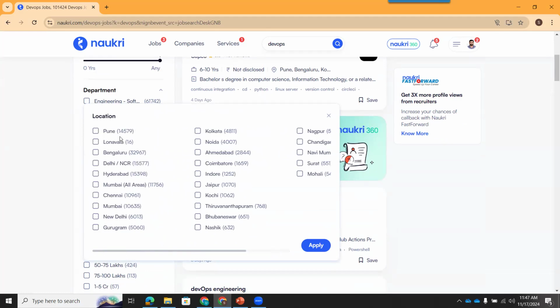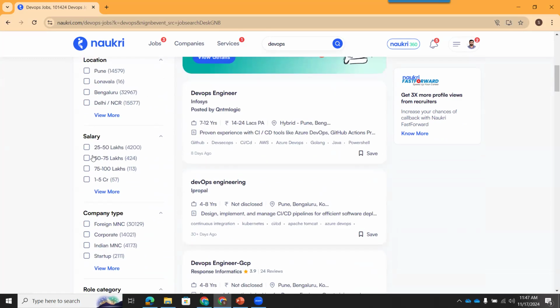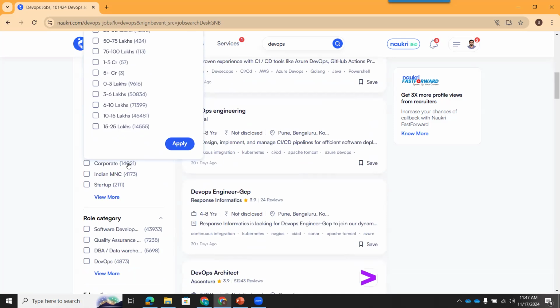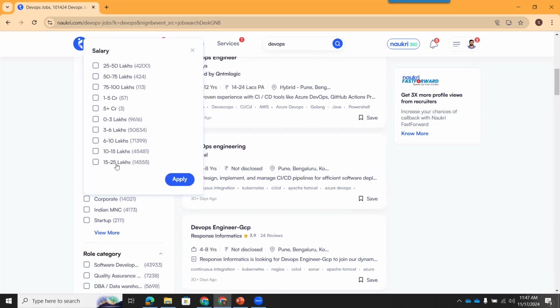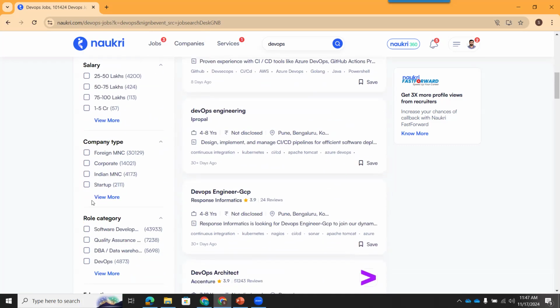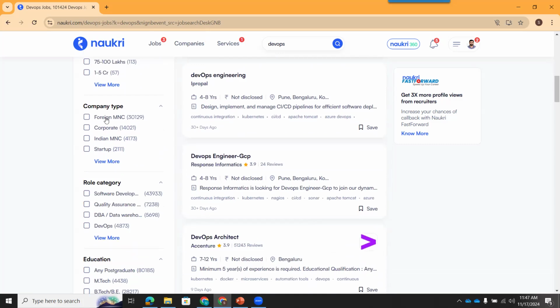And you can see the number of openings. If you think of Pune, there are 14,579 openings. If you think of Bengaluru, there are 32,967 openings. You can also see the packages they are offering. Based on your experience, if you are a total fresher or if you are working somewhere, what is your current CTC? Based on all those factors, you will get the salary after completing this course. Then you can see the company types like foreign MNC, corporate, Indian MNC.